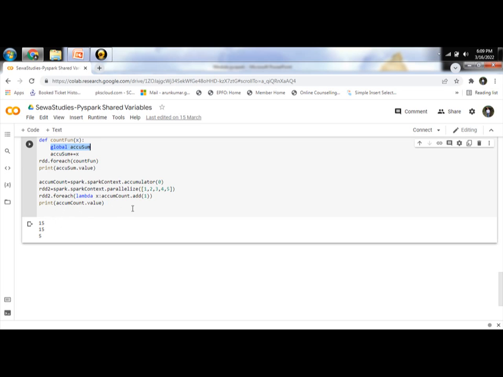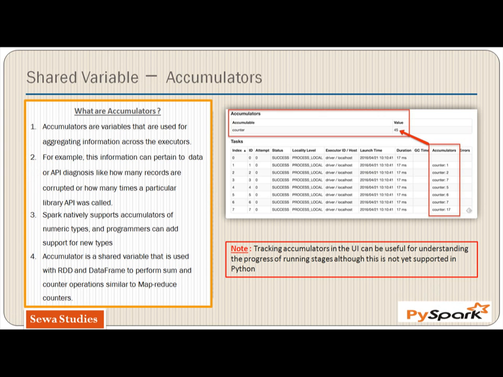And then the operation adds the values: 5 and 4 is 9, 9 and 3 is 12, then 14, 15. We have the value 15 returned. The same thing applies to the accumulator, which is 45, as given in the chart. Tracking the accumulator in the UI can be useful for understanding the progress of a running stage, although that is not yet supported in Python.